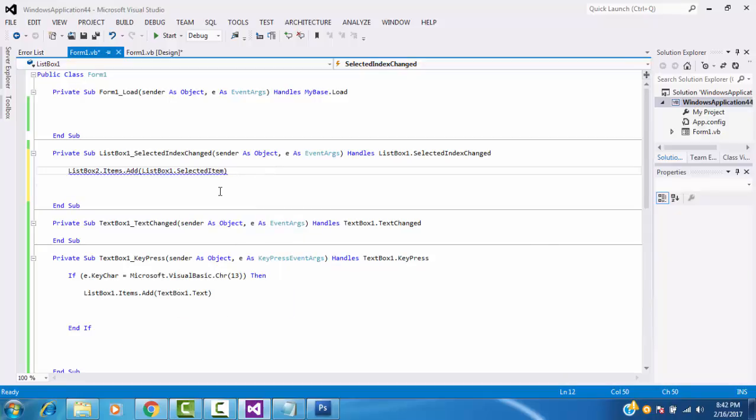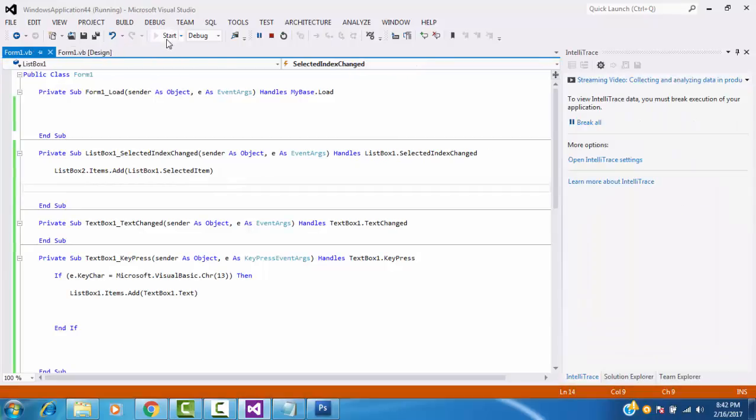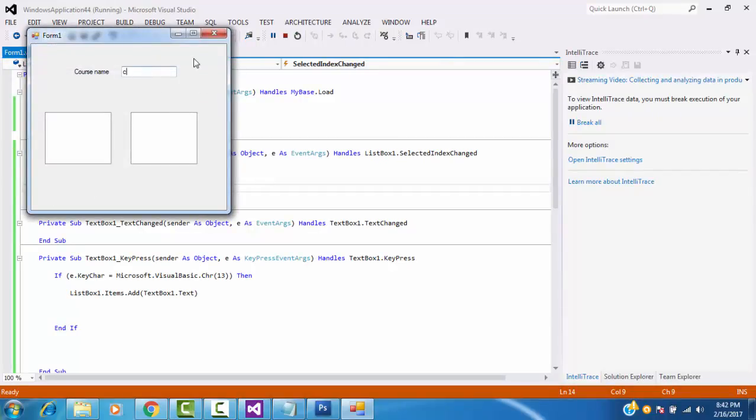Okay, now let's run and see. If you type C# and Java and VB, and select an item here, it will be displayed in the next list box, which is ListBox2 here. Okay, I hope you guys understood my tutorial.